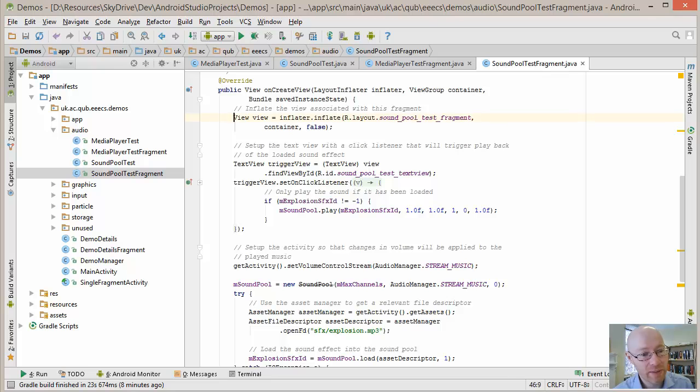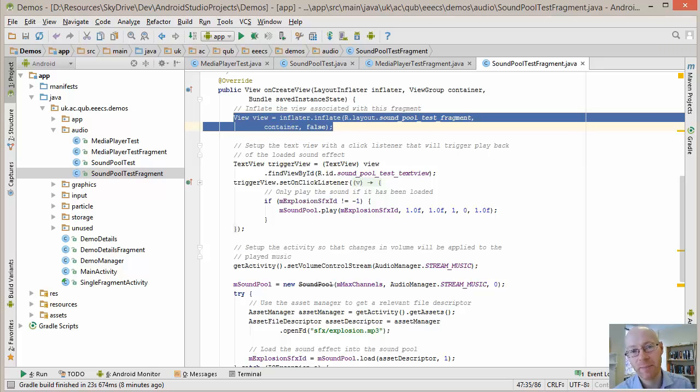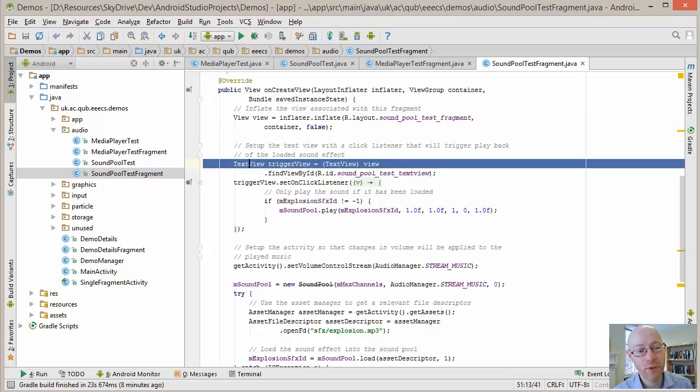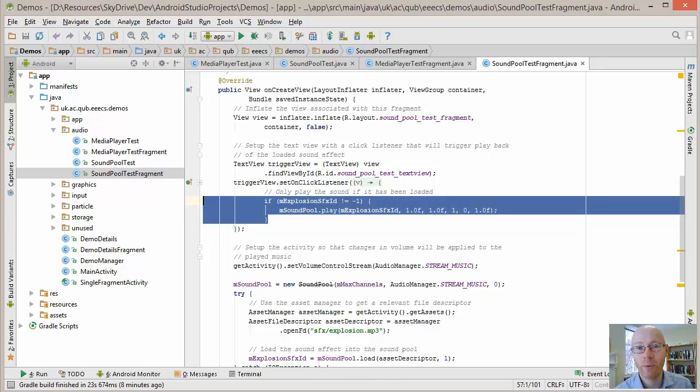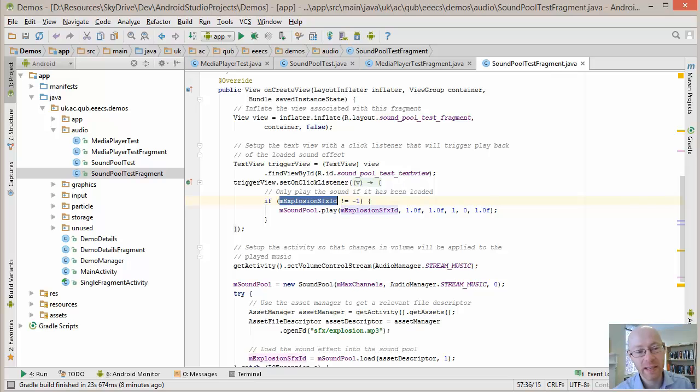Similar to the other one, this is where we're going to do all of our setup. Here, we inflate our XML, so it's simply the screen saying you can click anywhere on this. We get the text view that says click anywhere on it, and we set up a click listener on that. So when I click on it, we want some action to happen, and the particular action we want is to play back that sound. So we've got a test there to see, is the sound available? That's the first one, because it may not be. If it is, we go to the sound pool, ask it to play, and pass in the particular clip that I want it to play.